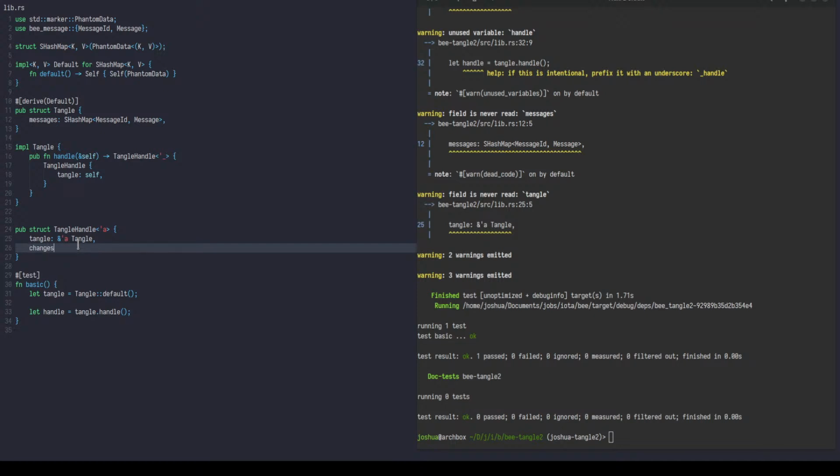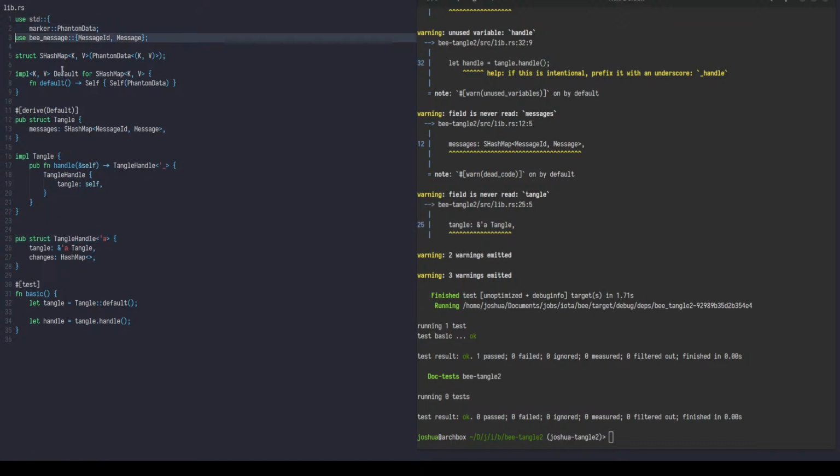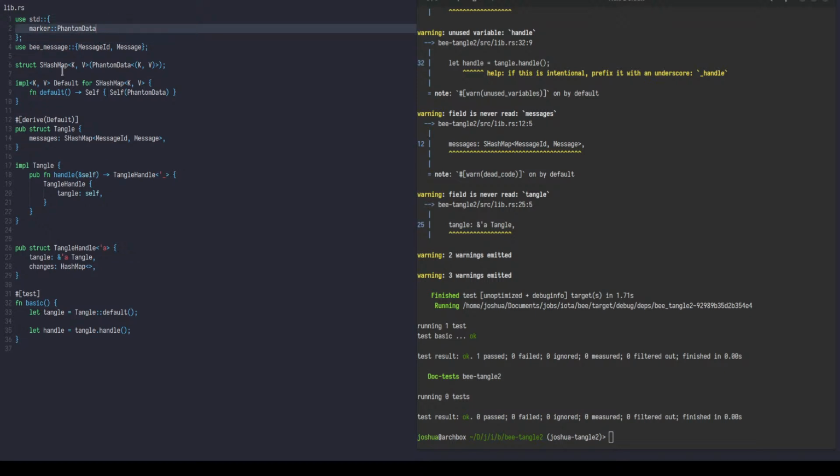I'm just going to use a normal hash map here because our Tangle handle is only going to be used from a single task. So we don't need to protect it with locks or anything, because we're not going to have multiple threads attempting to access it. And this is the big advantage of this pattern, right? You effectively turn a concurrent data structure, where lots of threads are trying to step on each other's toes and wait for each other, into a single threaded data structure where changes are eventually propagated back to the main data structure.